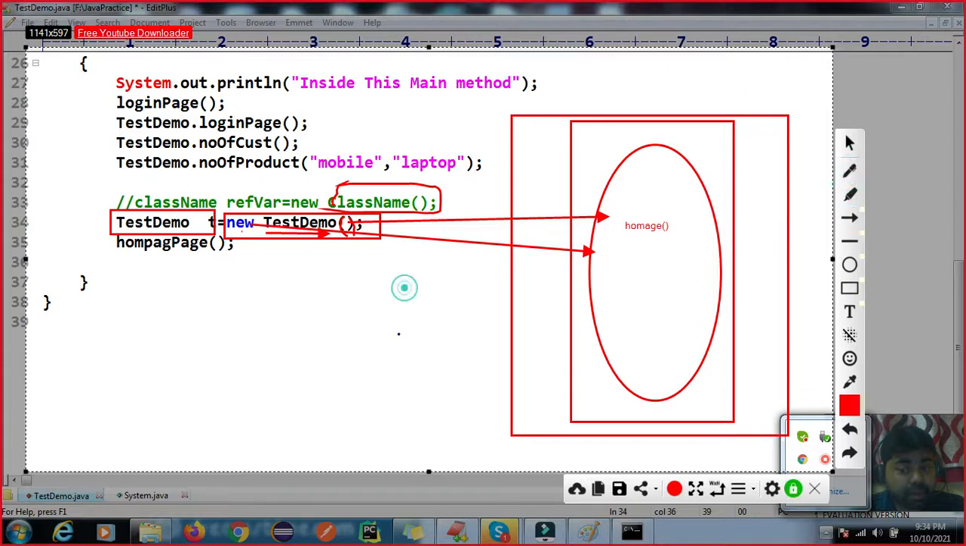Why is this reference variable required? Because you have to access the data which is available inside this object. How to access that? t dot home page. Understood, right? And this defines the type. We write int a = 10, so same thing: this is called a primitive data type, and this is called a reference data type.